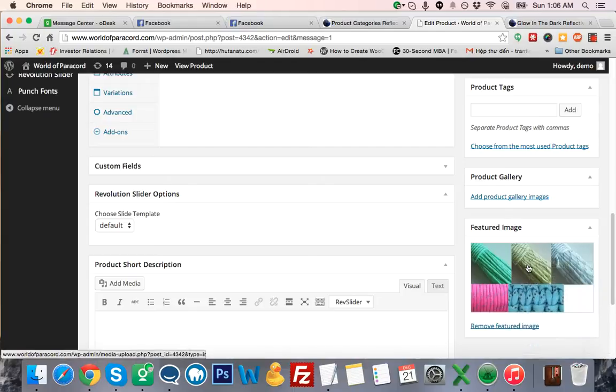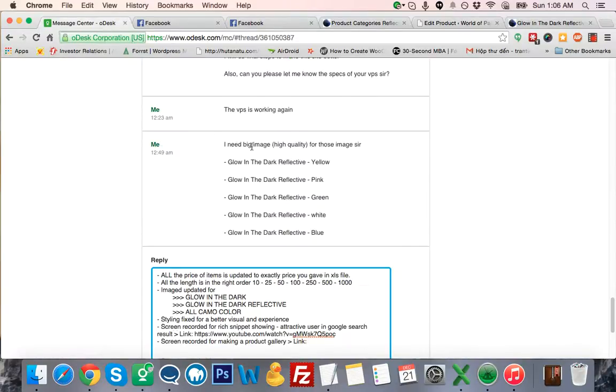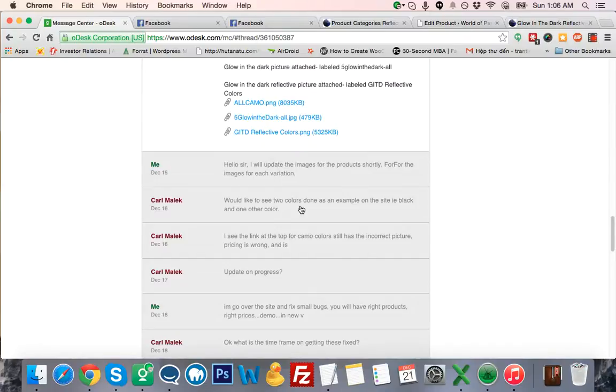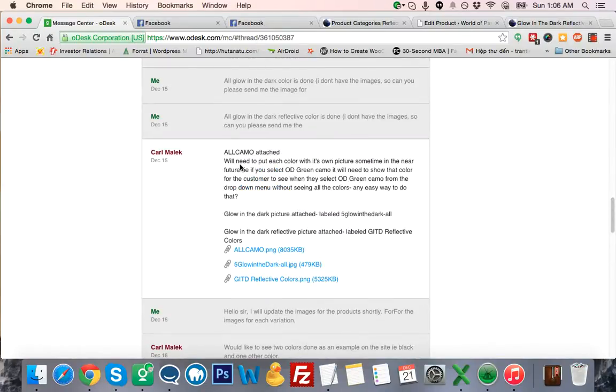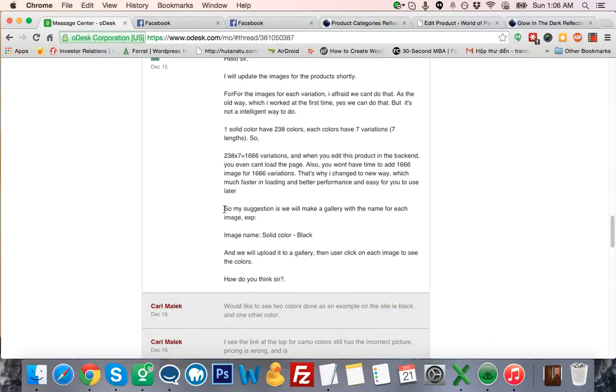Okay, I'm going to show you how we make a product gallery for a product. And I have said to you about the color. Here is my suggestion. We will have a gallery with the name for each image, like solid color, black, and we will apply it to a gallery. Then the user clicks on each image to see the colors. Okay, I'm going to show you how to do that.